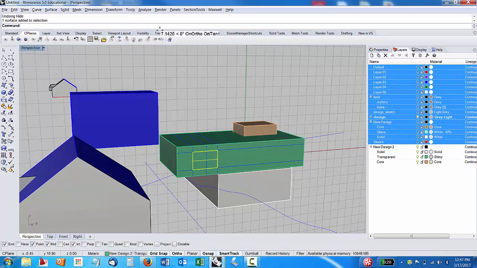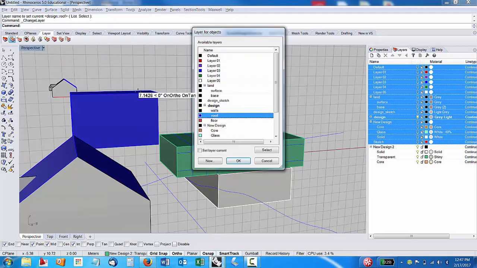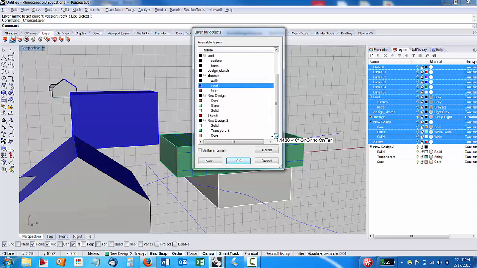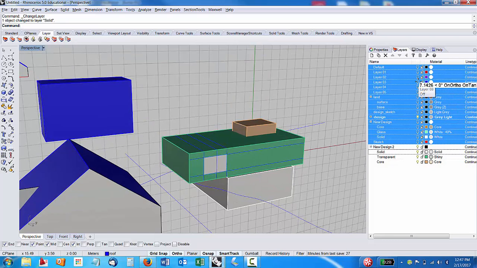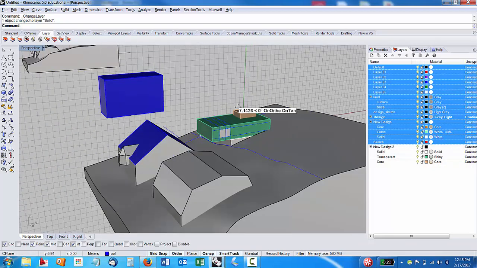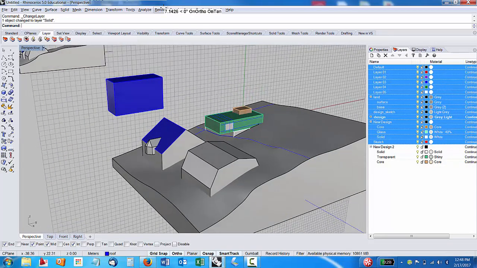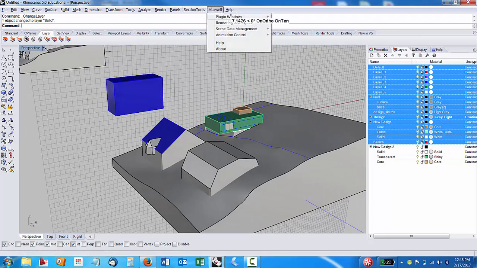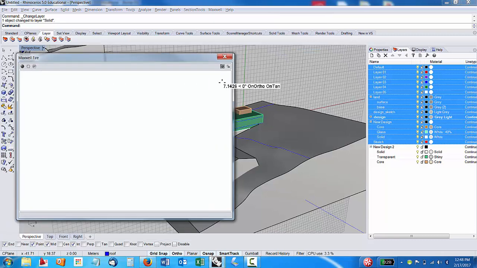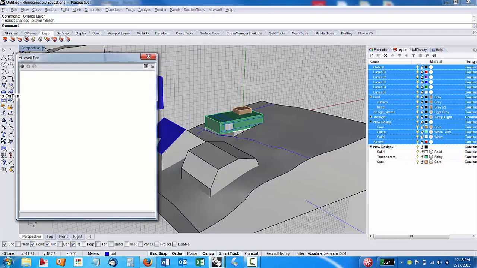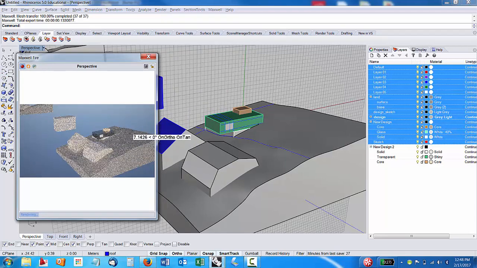Or alternatively, I can take that and move it to my solid layer. So now if I turn some of these layers back on, and I go back to the Maxwell fire and reactivate that, then I'm starting to bring some materials into this.